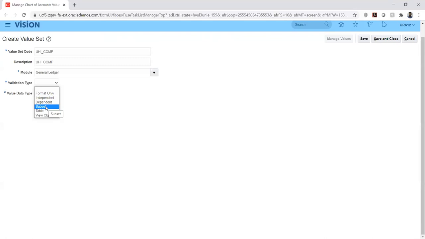Subset is an inclusion, or a part of another value set. Table means the values are derived from a table, and we will not be able to add any values to this value set; it will always be derived from the table. View object is used for reporting purposes where it is viewed only, and we will not be able to add values or make any changes to this. So I'll click independent.